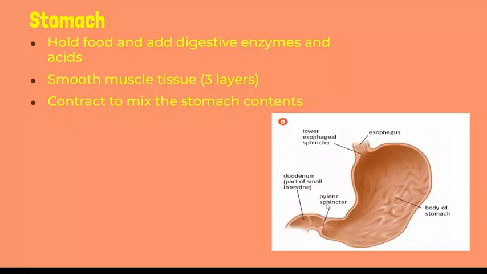There are two doors to the stomach. One door is coming from the esophagus, and the other door goes to the small intestine. So the stomach will contract to mix the stomach contents. And yes, we also have actual names for these. This is called the lower esophageal sphincter. This is called the pyloric sphincter.